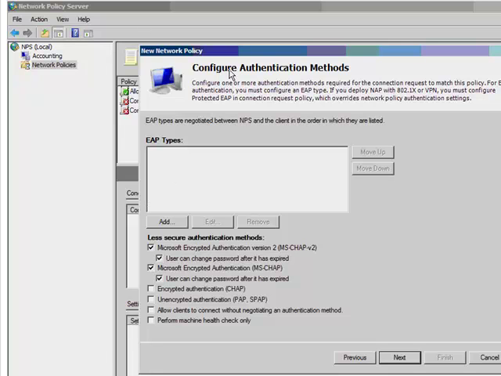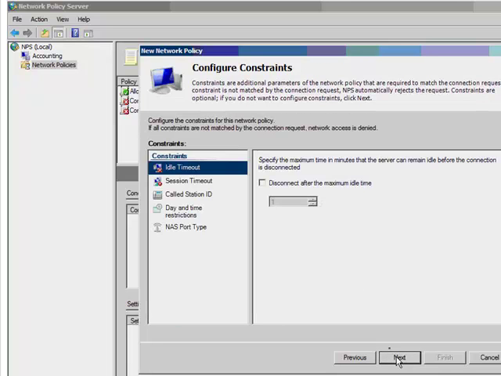Which authentication methods are we going to use, and just leave that as CHAP v2 and CHAP. There are others, but we are not configured to do any of those in any of the higher levels, the EAP type. You can configure the extensible authentication protocols.